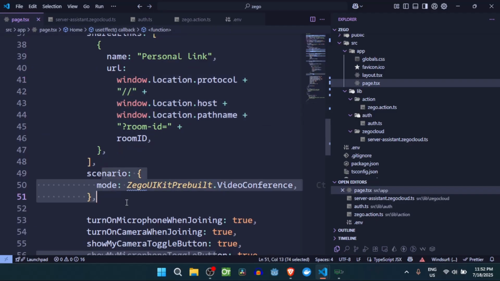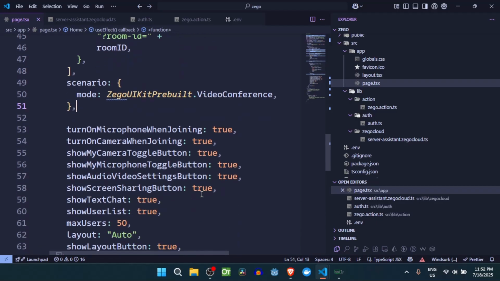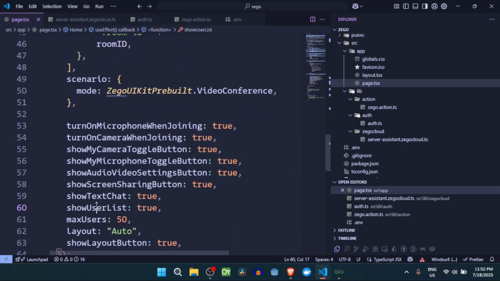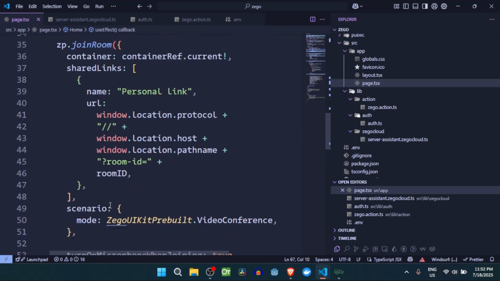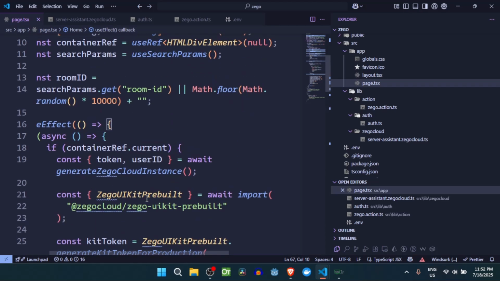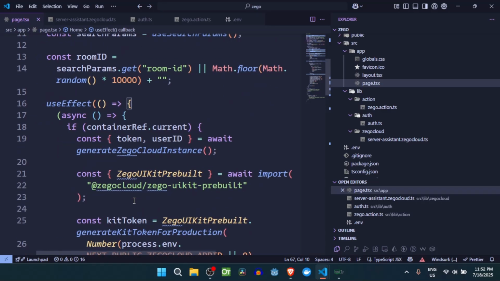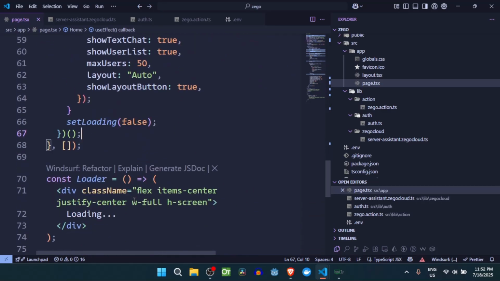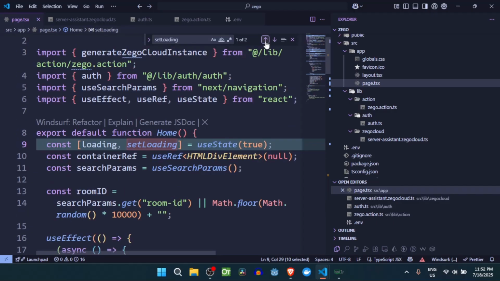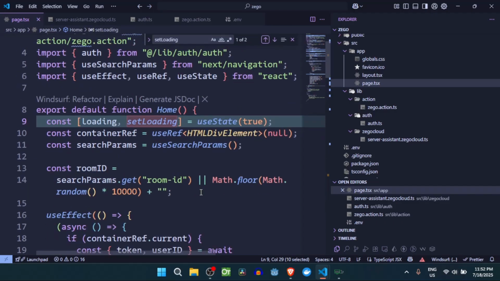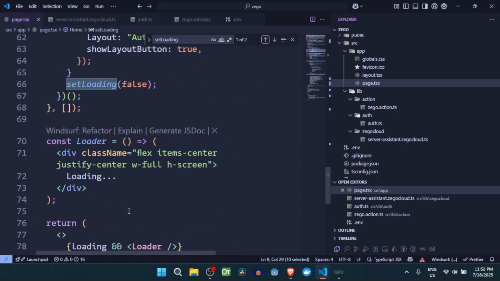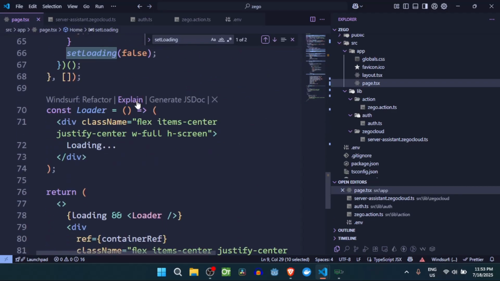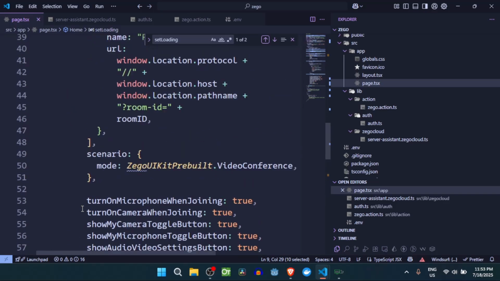And the scenario is a video conference, and there are some settings you can read in the ZEGOCLOUD documentation. Here we are setting loading to false. You can see when our app is loaded, then we set this to true. I don't know where I am setting this, let me see. Control F. Okay, its default is true. When everything is completed, then we mark this as false. Okay, it's loaded. Now you can see all the setup here.